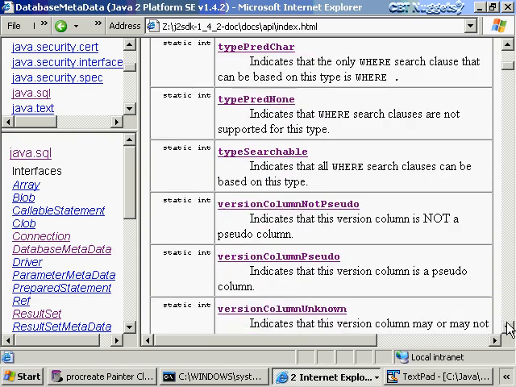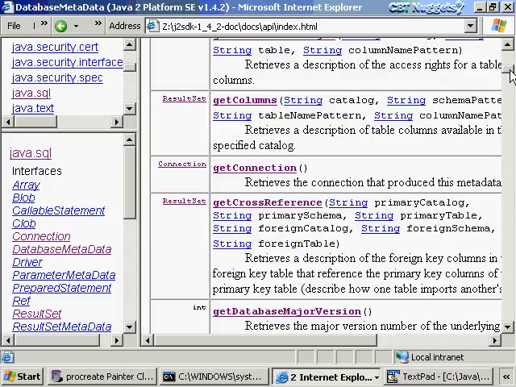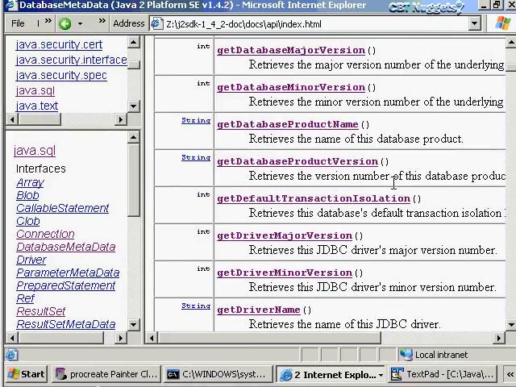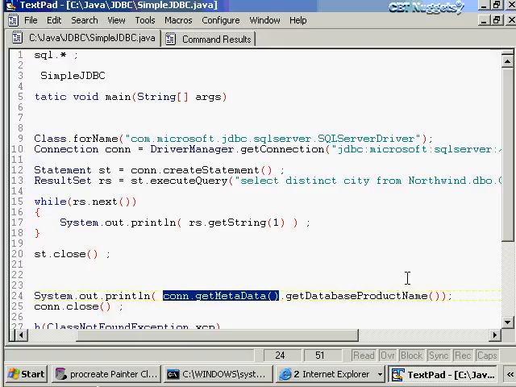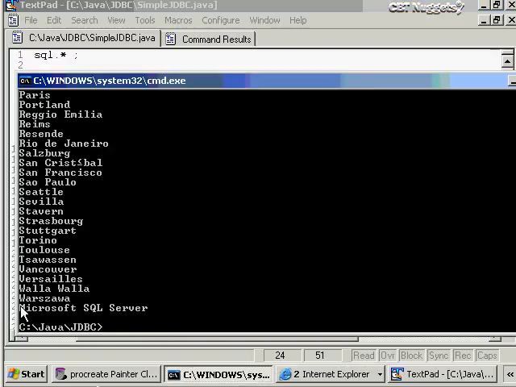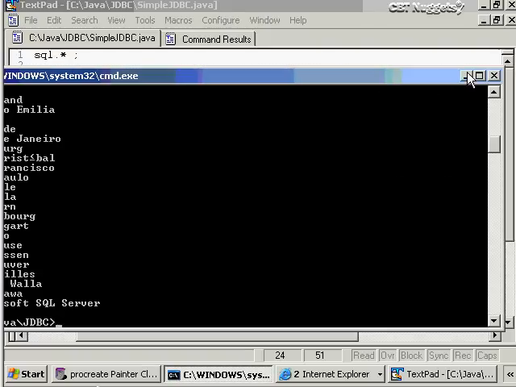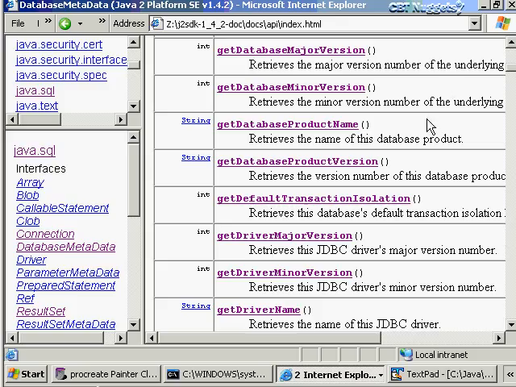Let's jump into the methods. So let me just scroll this down a little bit better. Okay, so what do I have available to me? Well, I have get database major version, which gives me information about the underlying version. Get the minor version, get the product name. Well, if we take a look at it, lo and behold, I'm using get database product name, which returns to me Microsoft SQL Server down here at the bottom. So that's a nice little overview of utilizing Sun's JDBC technology.